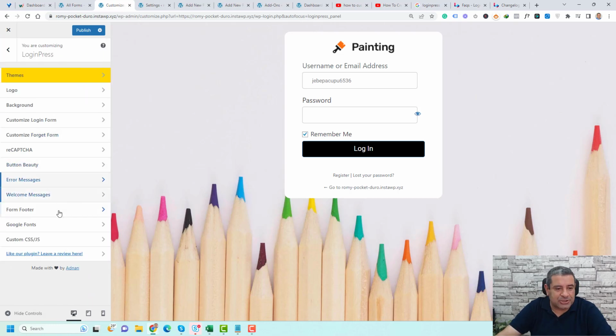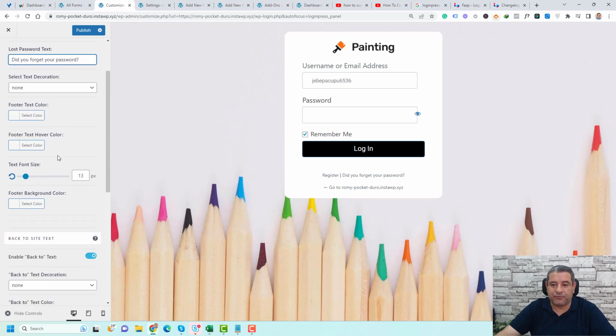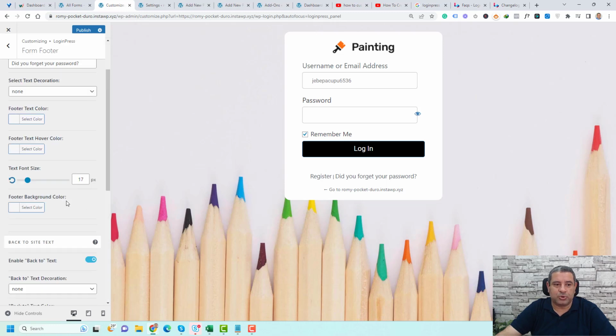Let's have a look at the form footer here. Yes, if you'd like to change this, you can change the message. Let's call this, did you forget your password? And this is the link. If you'd like to change the font size again, you can change it from here, maybe to make it like this, and make some other tweaks.